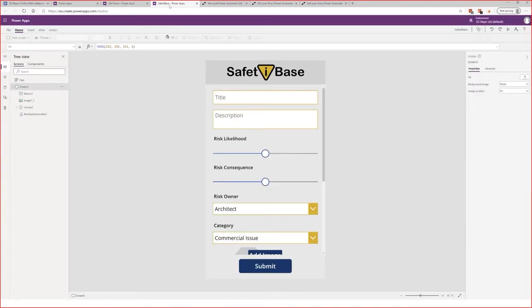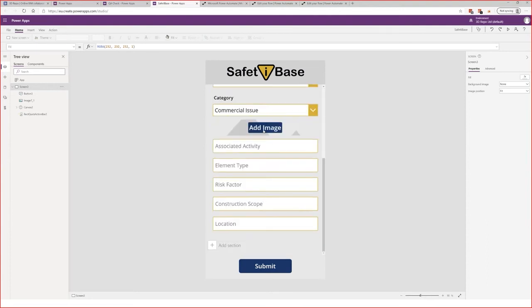And then I've done another one here, which is for Safety Base, our health and safety tool. I've basically taken all of those tables from 3D Repo, things to do with risk likelihood, risk consequence, owners, categories, and so on and so forth. I've added an image in, and I'm allowing people to fill that data in on their phone, so maybe while they're out of sight. And something to bear in mind, these apps took maybe about half an hour to architect and structure. And again, you can do this with a standard Office 365 license.